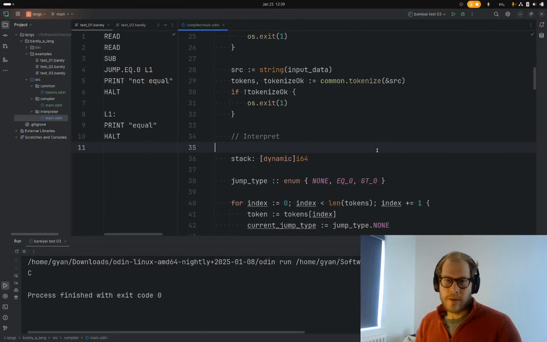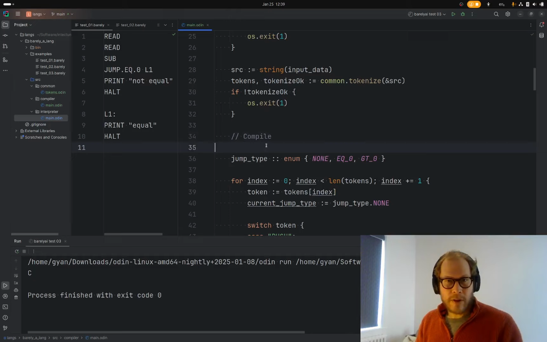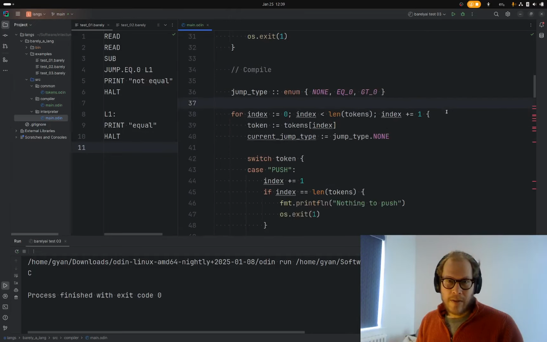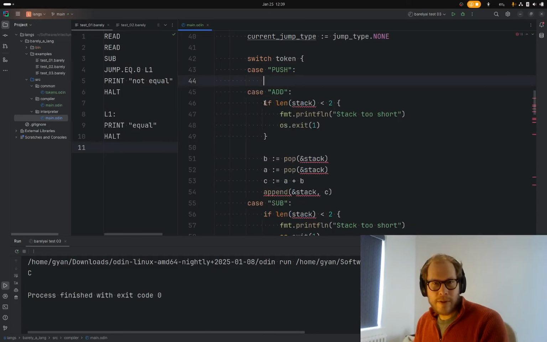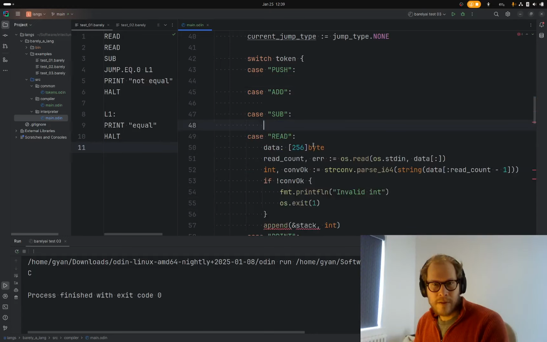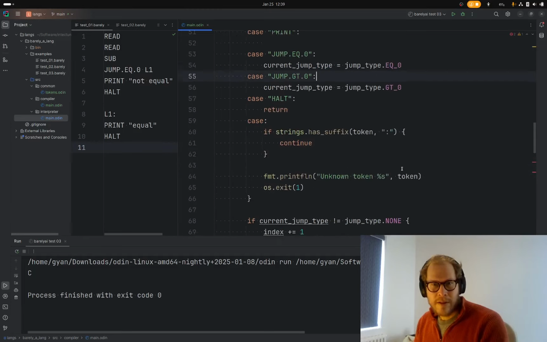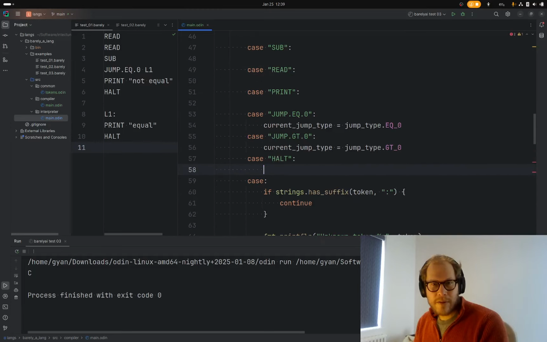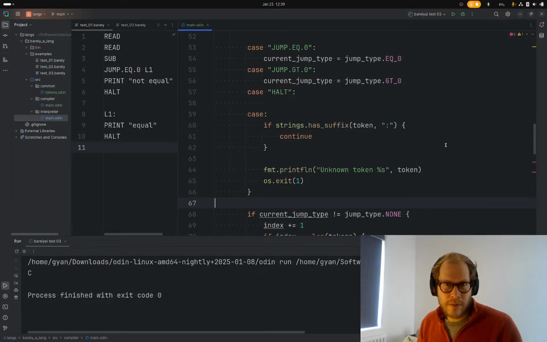Now, we don't need to have our stack here. We're going to compile. So we're going to jump through, and for a lot of these operations, we're just going to leave it empty. They're not done yet. The jumps we will leave in, the halt, no, and then if it's a label, just continue. I feel like that's not even right, but we'll do that for now.